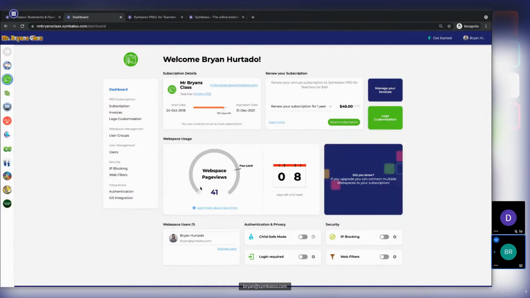So Symbaloo Pro with Webspaces is now, you basically pay for this account as a cellular plan. So there's certain usage for classroom accounts. It usually works for teachers in a single classroom environment, maybe teaching 3 to 4, even 5 classes, depending on how many students access the resources. So this will show you how many page views you've received on your web space.